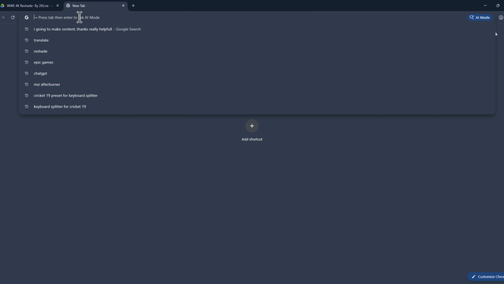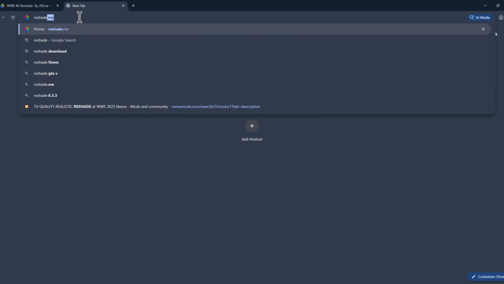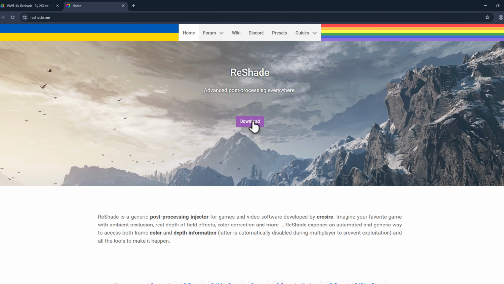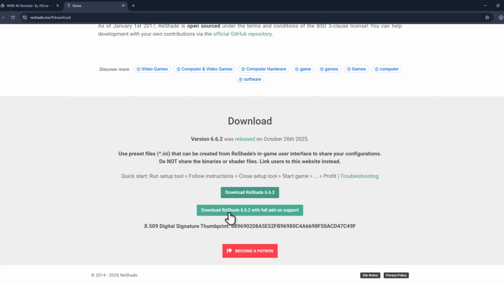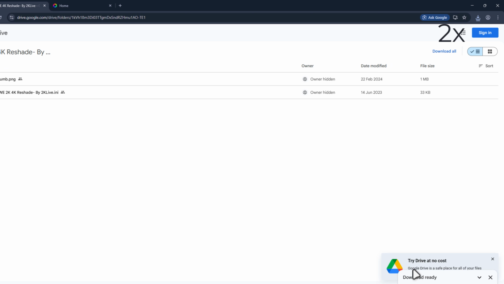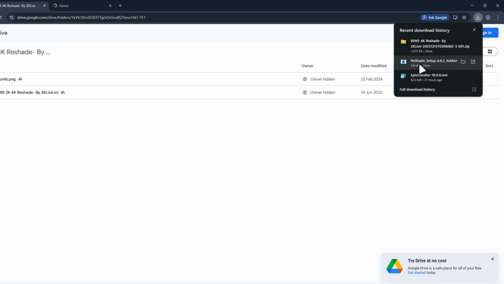Now open up a new tab, search ReShade and press enter. Select the official ReShade site. Select the download option and select download ReShade with full add-on support. ReShade has been downloaded. Go back to the link and as you can see, both have been downloaded.